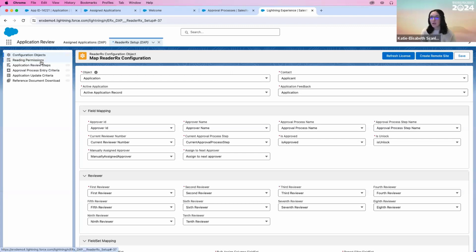So this is where we can control permissions, so access to that reader interface. That's where we control permissions for queues and the users within those queues. This is also where we can configure those columns of fields on that initial queue screen where you can see the list of applications. This is also where you can access your review steps and evaluation forms and make edits. So all of that is done in this setup tab.